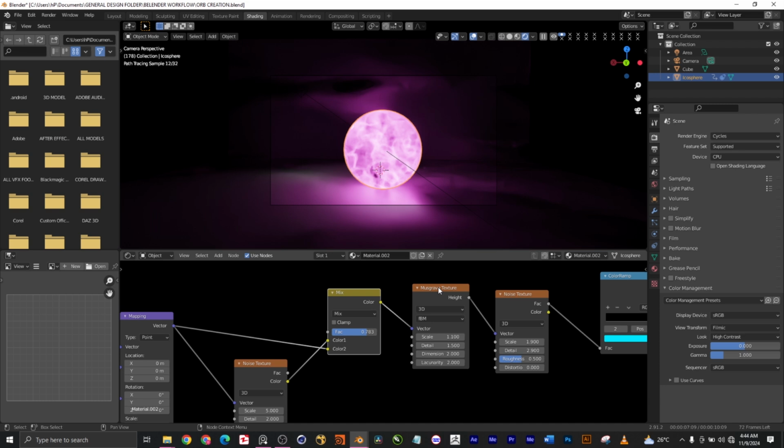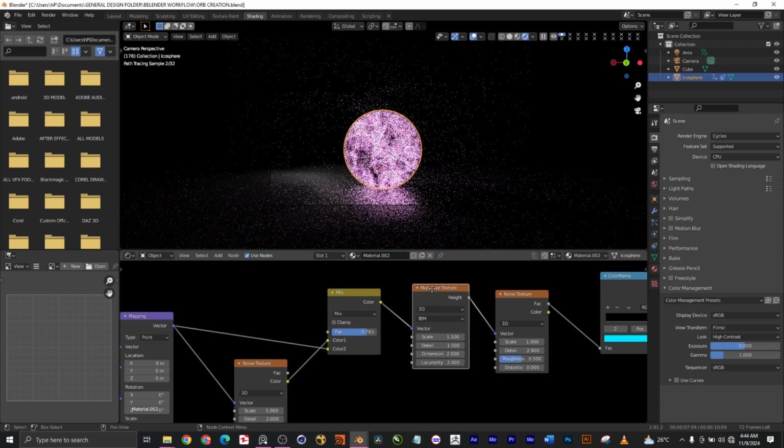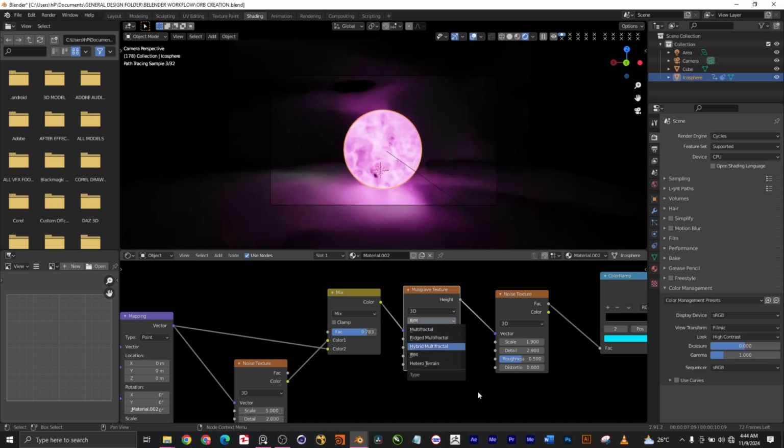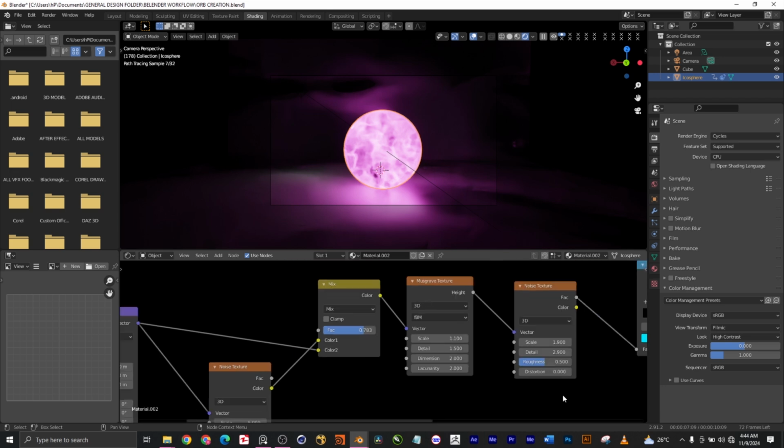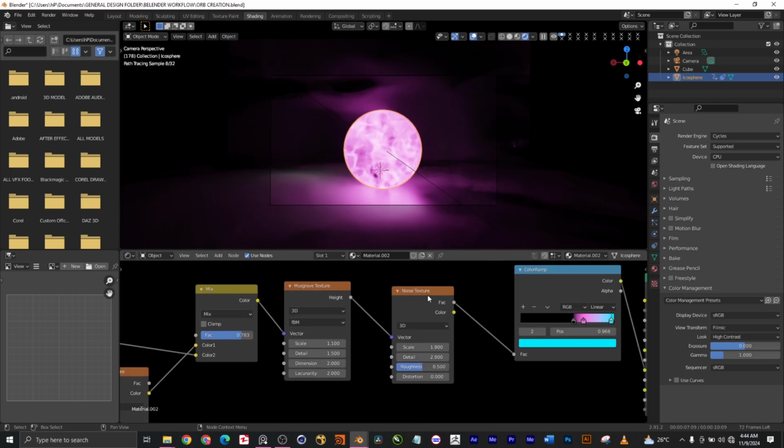Then we plug this to a Musgrave texture. We set this to FBM, also in 3D, which comes as the default in your own Blender. Then you scale this to 1.100, and I'm going to zoom in here so you see every detail I add. We also have the noise texture here, which I added, and now you have to play with the roughness of this.